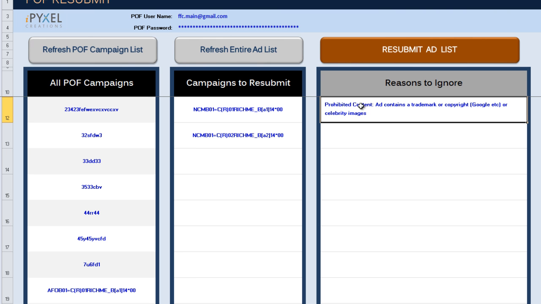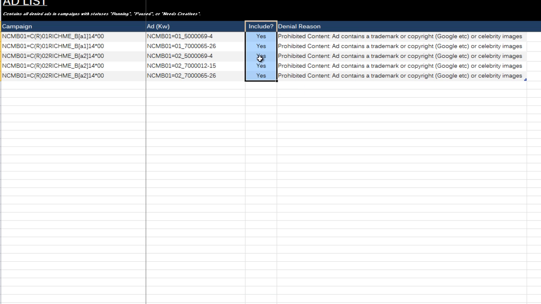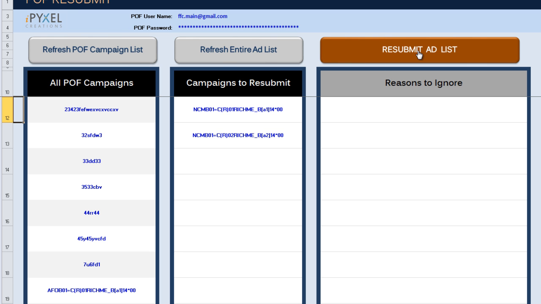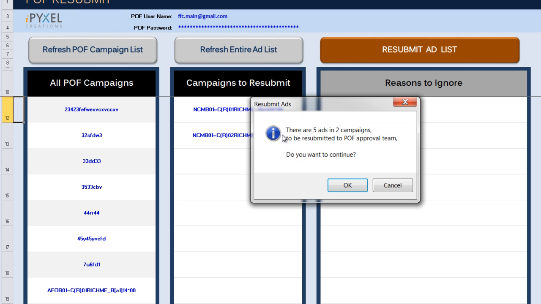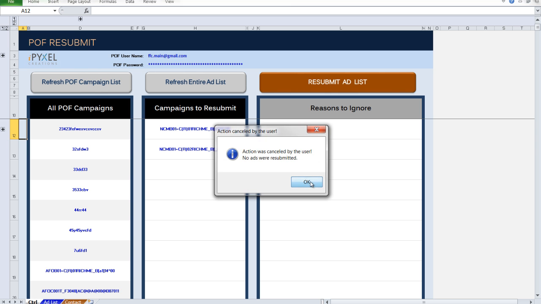Now I want to demonstrate how it works, so I'm going to delete this reason. Let's go back. As you can see, it's included in the resubmittal now. So let's give it a try. All you do is resubmit ad list. And it says there are 5 ads and 2 campaigns to be resubmitted. Do you want to continue? I'm going to press cancel here because I don't want to make POF do a bunch of useless work. But you get the idea.